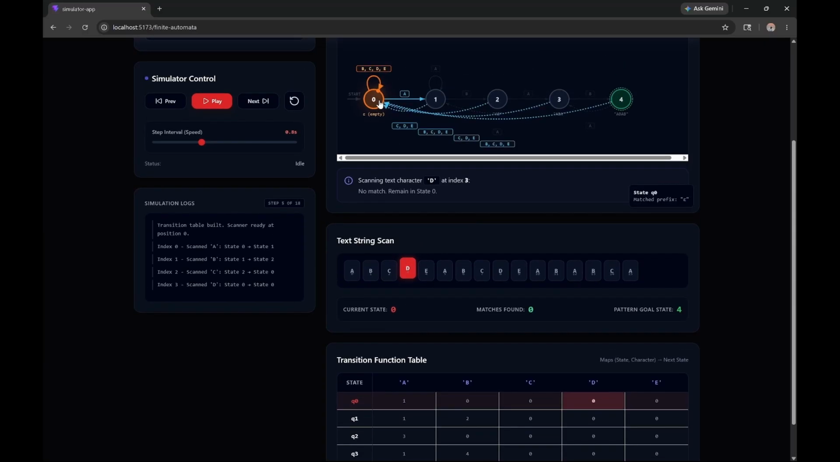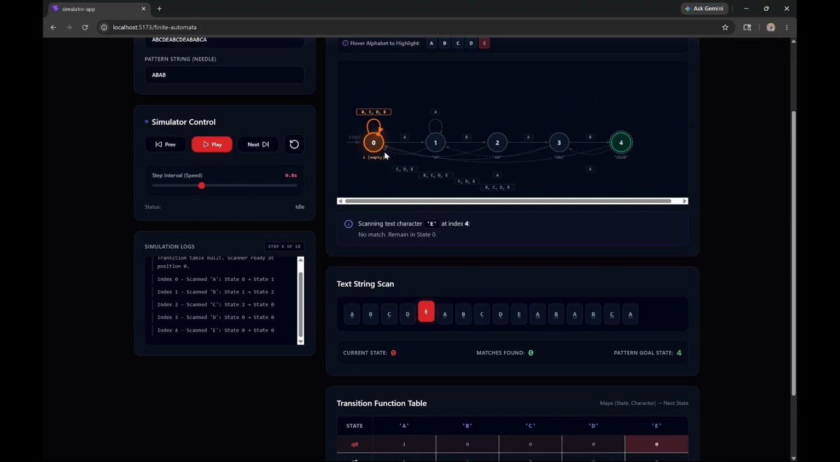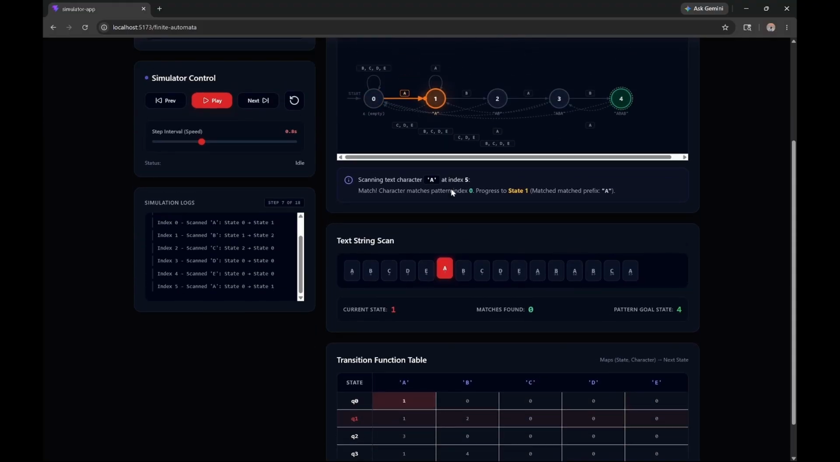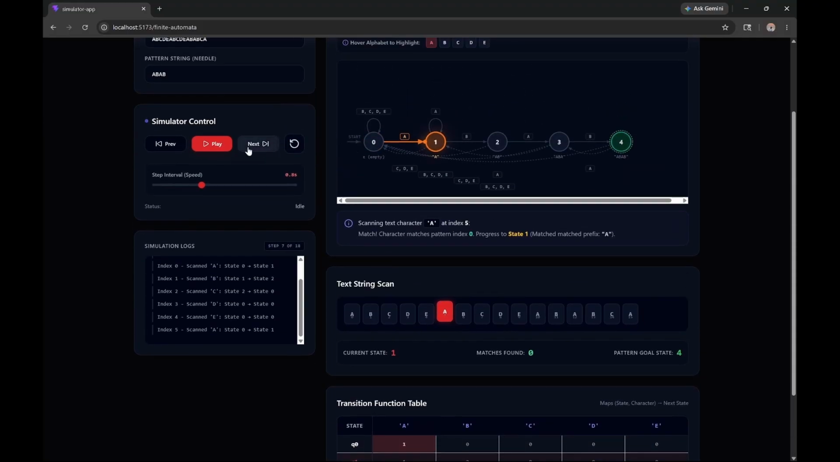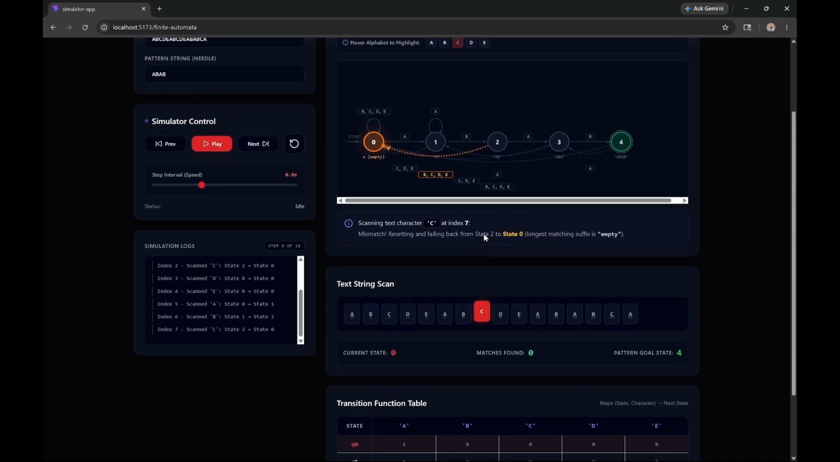For input D, it will loop on to its original state. Next we have input E, and for input E also the state will remain the same. Next we have A, it goes from 0 to 1. Next we have B, it goes from 1 to 2. And next we have C, since the pattern is not matched, it goes from 2 to 0.